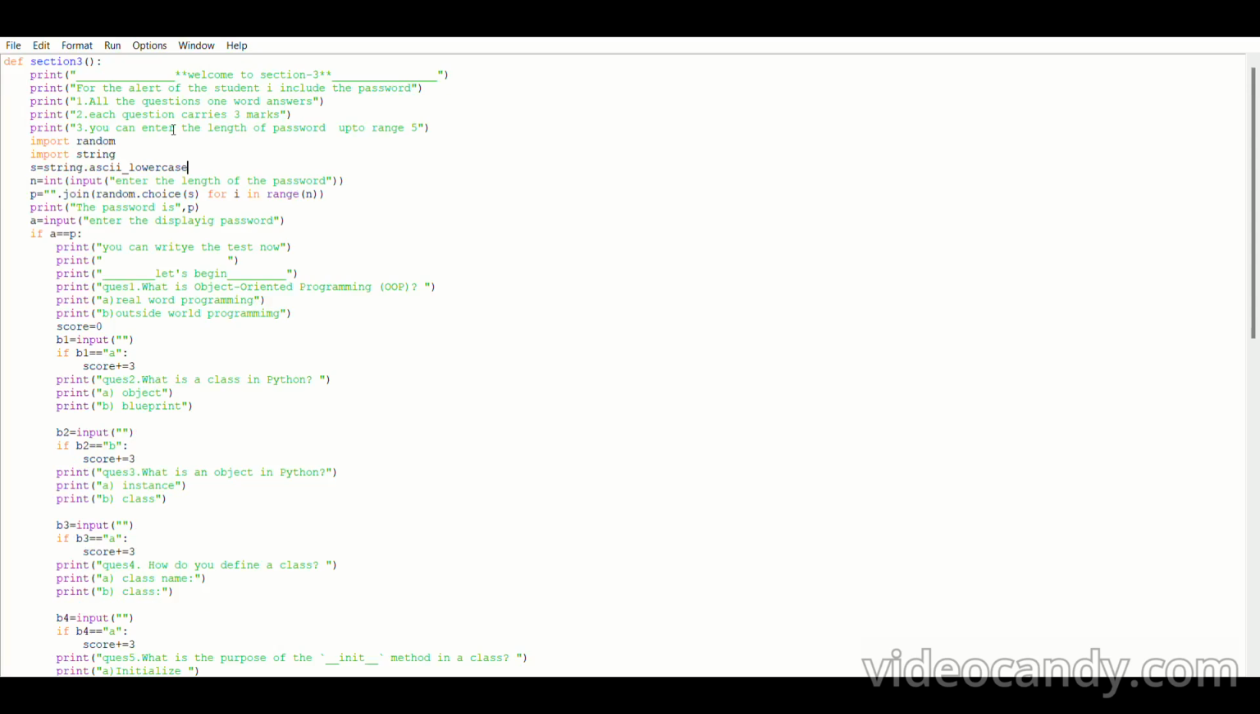So welcome to section 3 here. Here all are one word answers only. It has options A or B. Now, before, in section 2, I included only digits, but here I included lowercase letters only, string dot ASCII dot lowercase. So from A to Z, it will allow only lowercase letters.